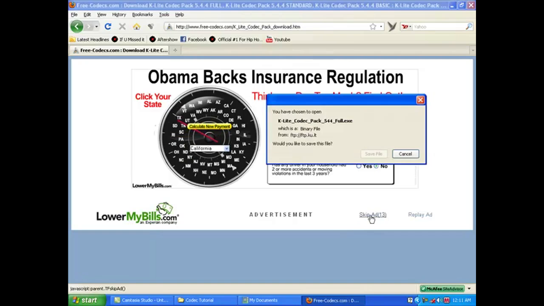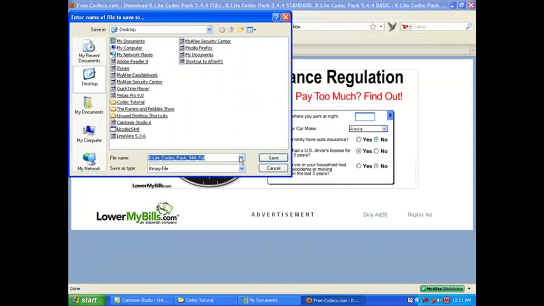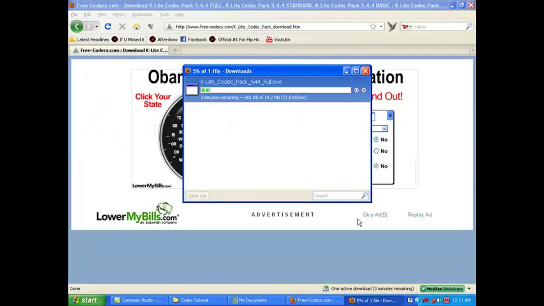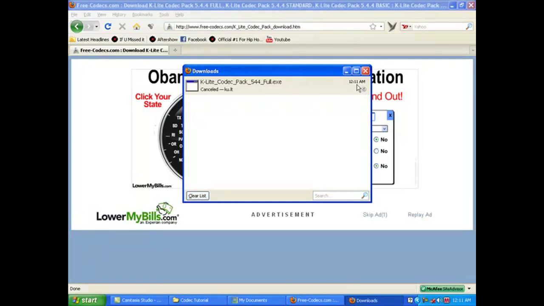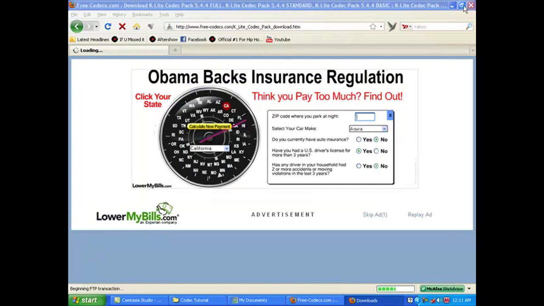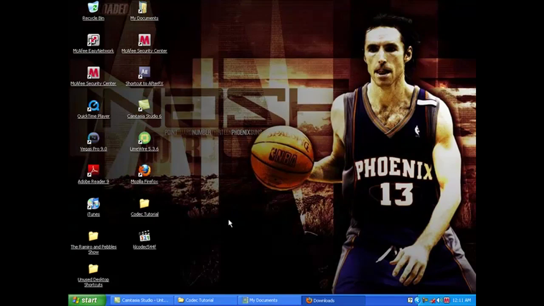Oh, you can hit skip. And this will pop up. Just hit save file. Save it to your desktop is where I recommend saving it. And your download will start, but I already have it, so I'm going to go ahead and exit out. Once it's done downloading, this should appear on your desktop. This is the setup for the K-Lite codec pack. Click on it.